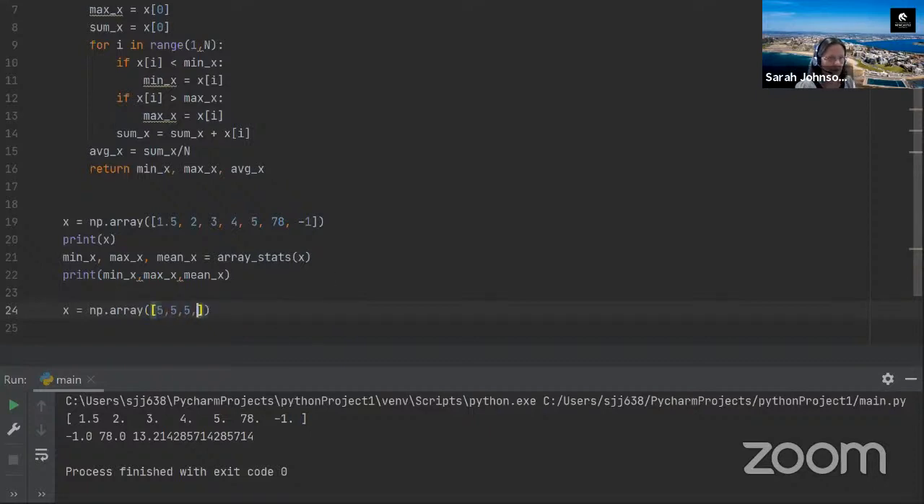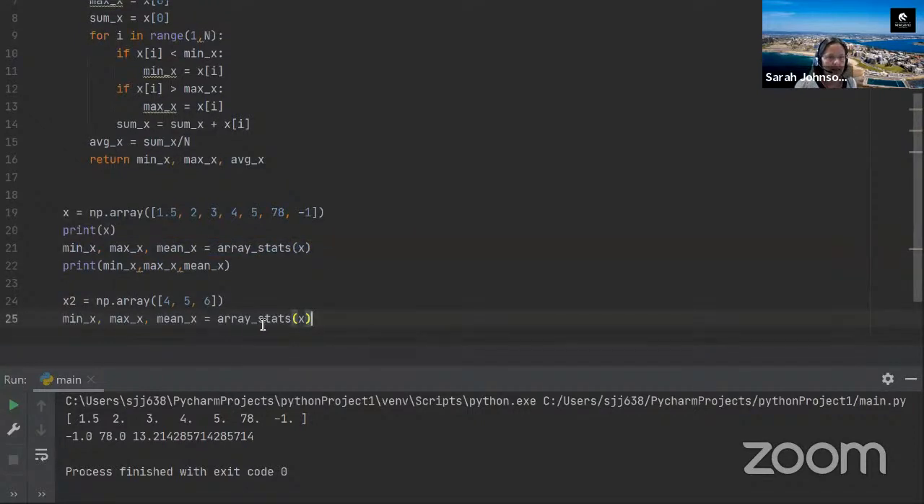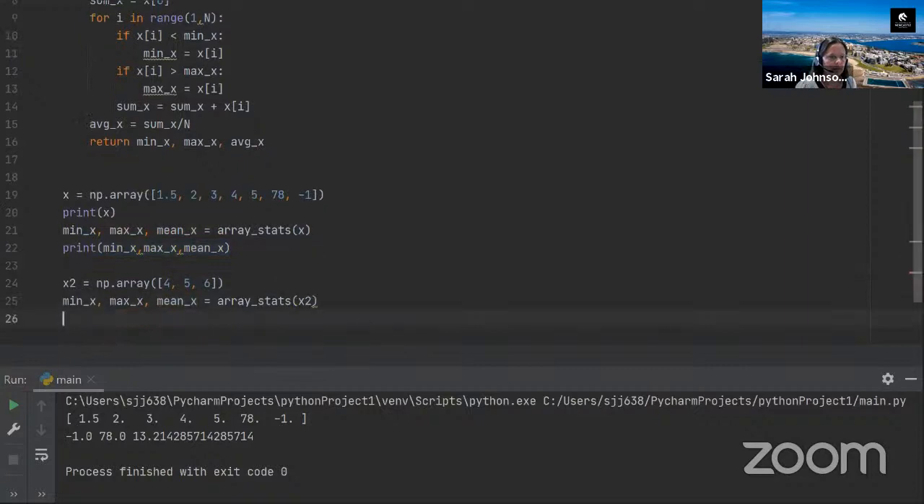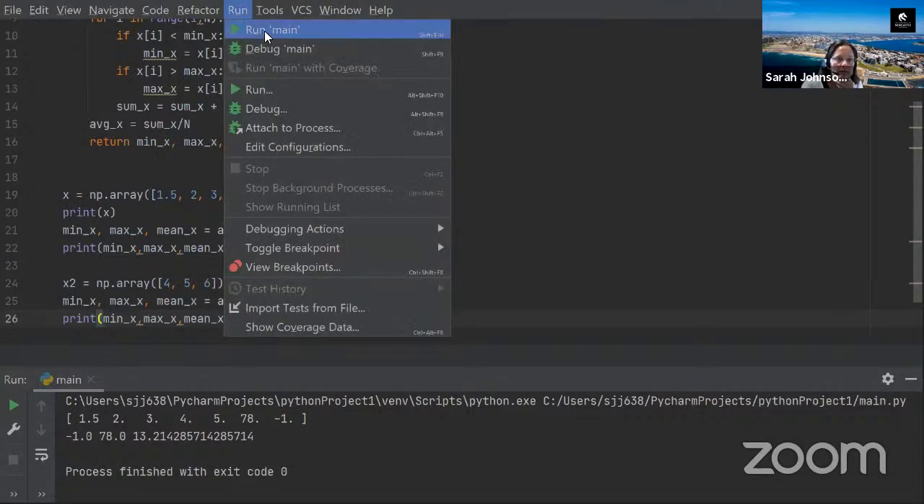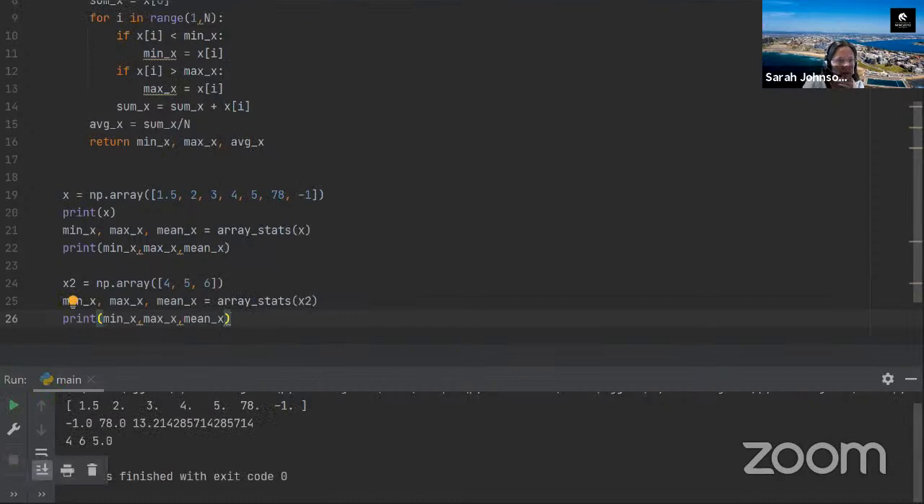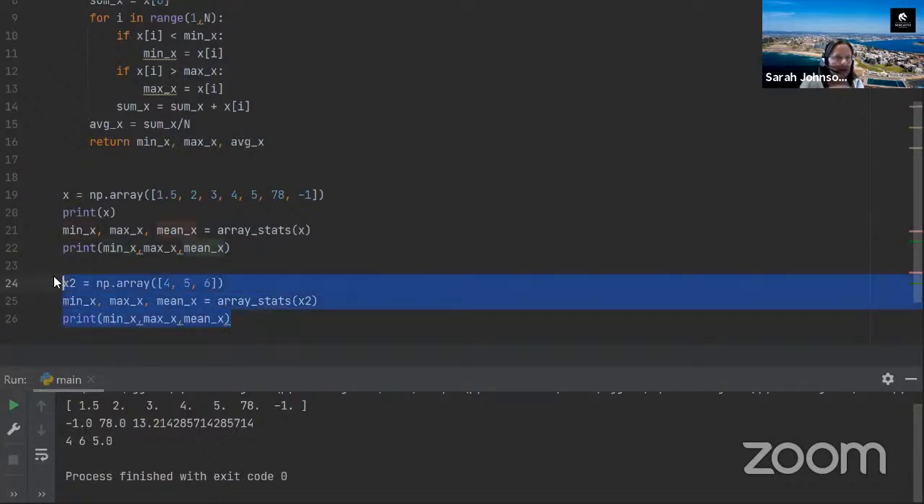So let's go 555 or 456. Let's make it not so simple. So another array, let's calculate my statistics for that array, x2, and then let's print them out. Okay, so I'm calling the same function I've already defined, but I'm going to pass in a different array, so I should get a different answer. Okay, fantastic. So minimum 4, maximum 6, average 5. Beautiful. Now I'm happy everything's working.